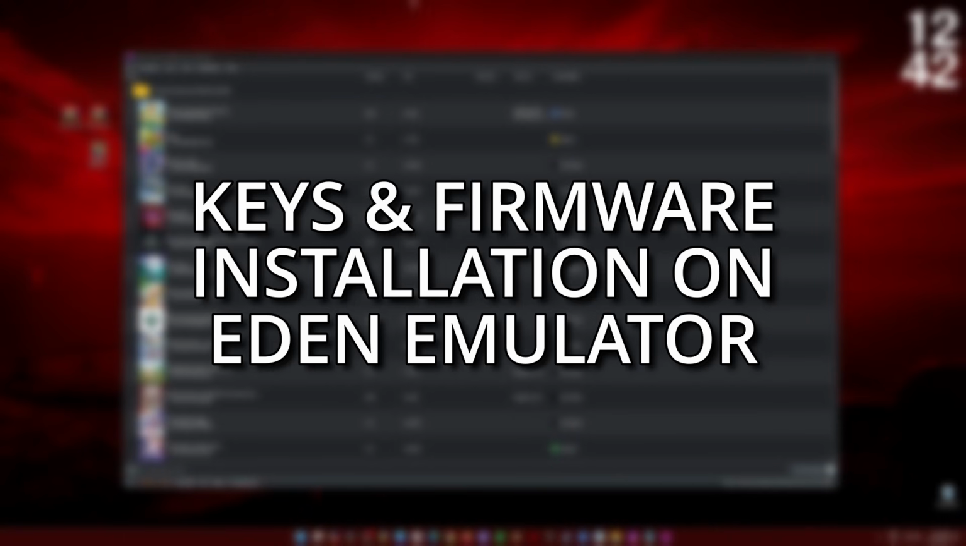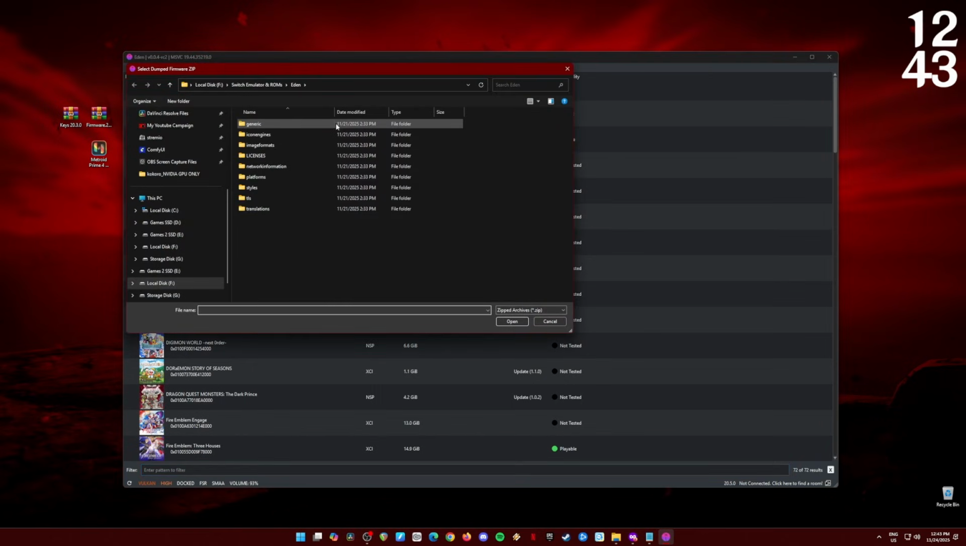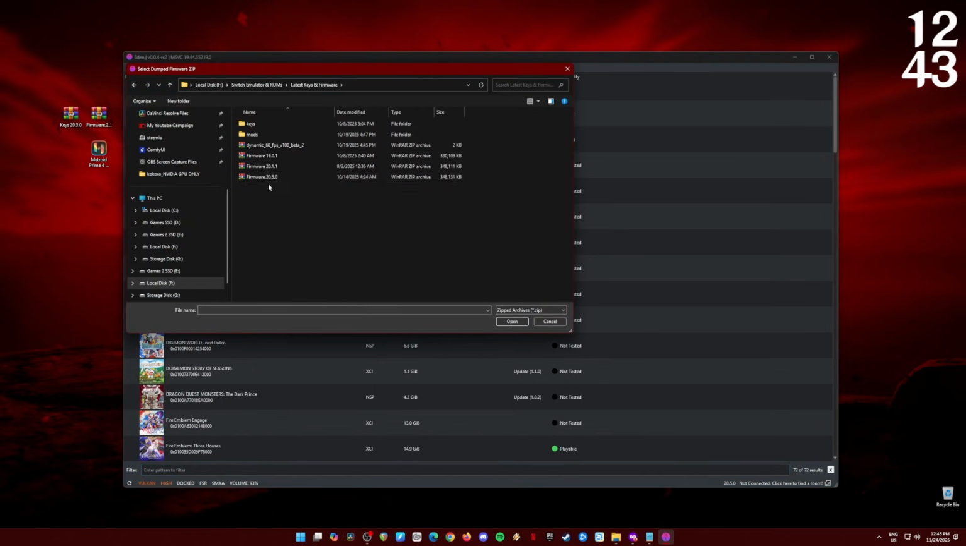Step 4, next, we'll install those keys and firmware into Eden Emulator. Open Eden, go to the Tools menu, and click Install Firmware from Zip. Find that firmware zip file you downloaded earlier and click Open. Eden will install it like it's putting together a puzzle.